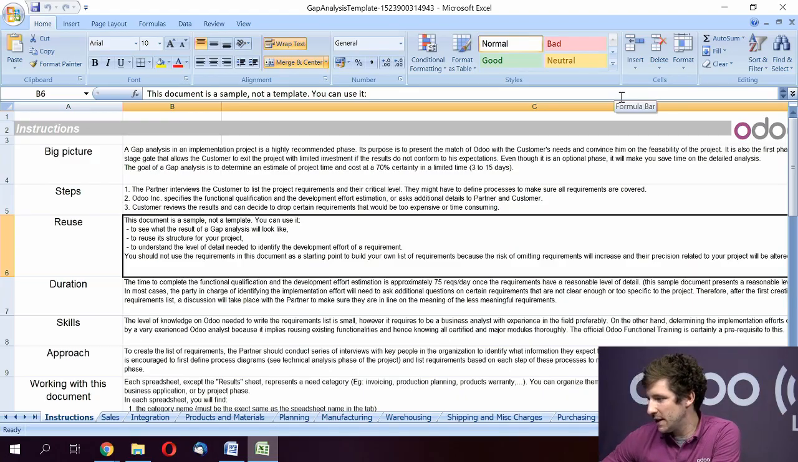So again, this template is available on our partner knowledge base. If you go on your partner portal, under My Account on your partner dashboard, you have a code to access the partner knowledge base. And if you take a look at it, you will find all these documents available for you.